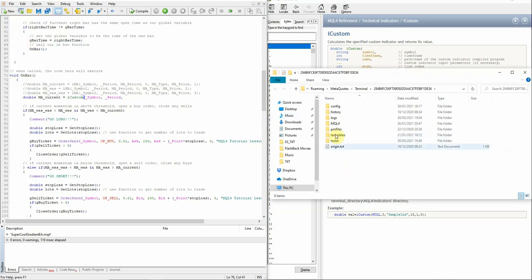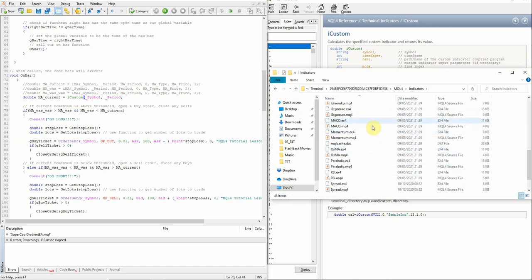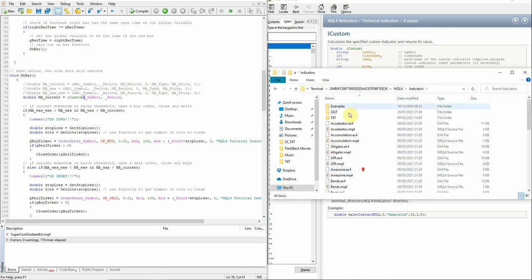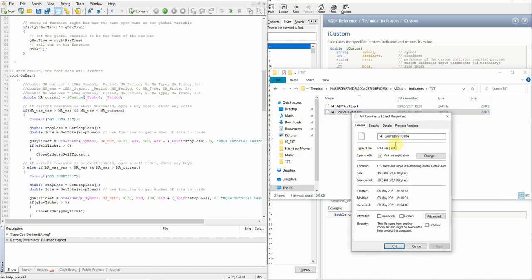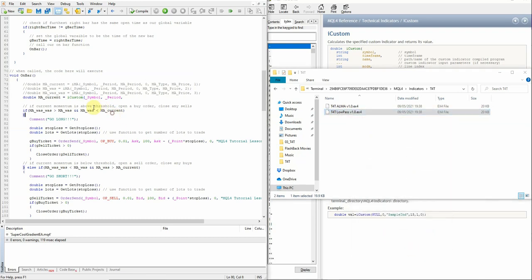We go to MQL4 and Indicators, as it said there. Any of these ones here, you can just put their name as is. So just accelerator or alligator would work. But obviously I've got mine in a subdirectory for T4T. And we're going to use the low pass filter here. To make this easy for myself, with no spelling mistakes, I'm just going to copy that name without the file extension there.